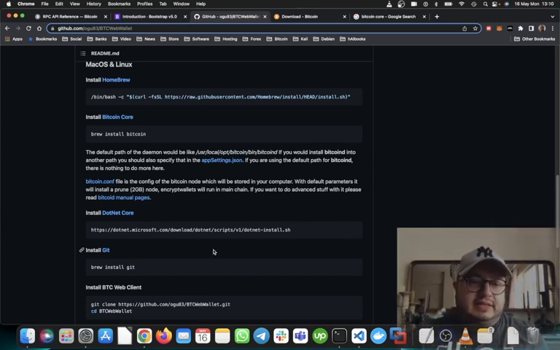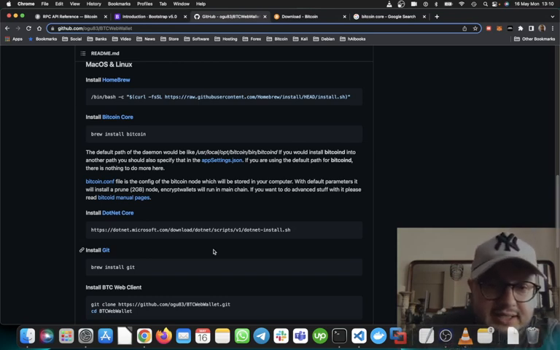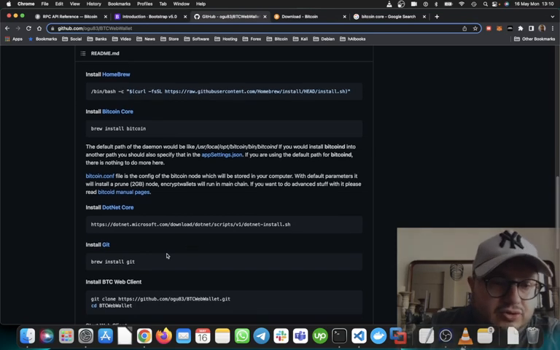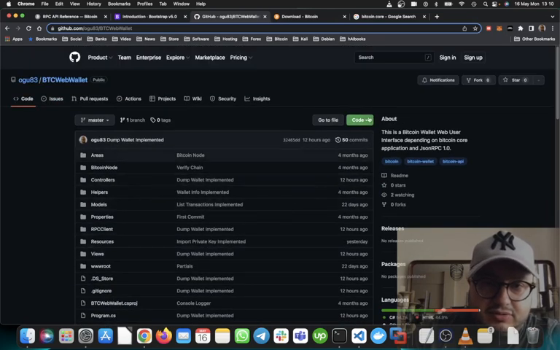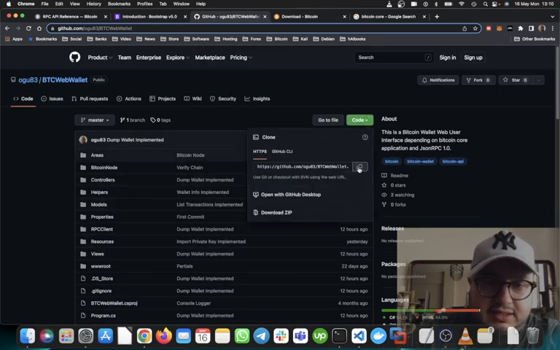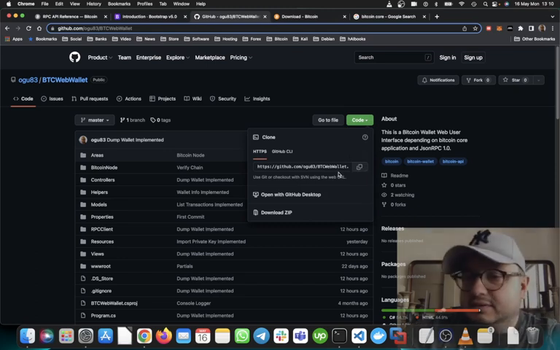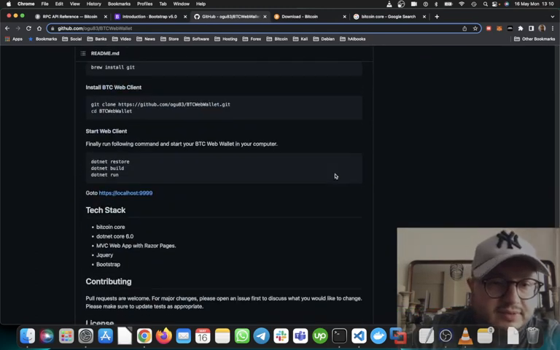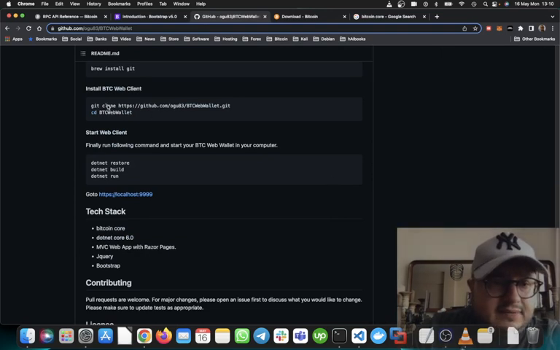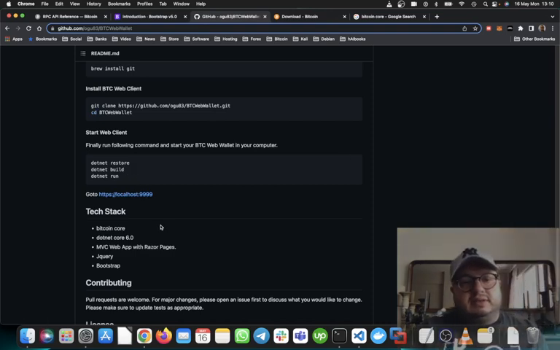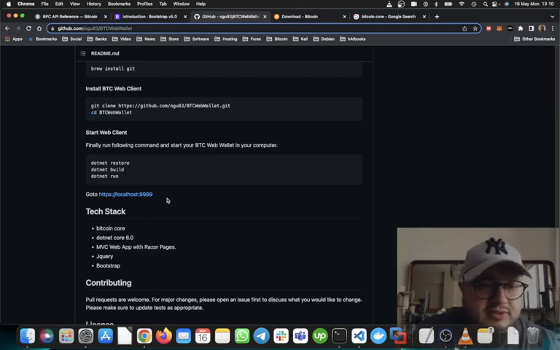This one-liner command will also install .NET Core on your macOS or Linux computer. You should also install Git to clone this project. As you know, you can click here and here and copy the link of this project and clone it to your computer. It's easy. If you clone it, you've got it. You can run dotnet restore, build, and run, and it will pop up on your localhost at port 9999.